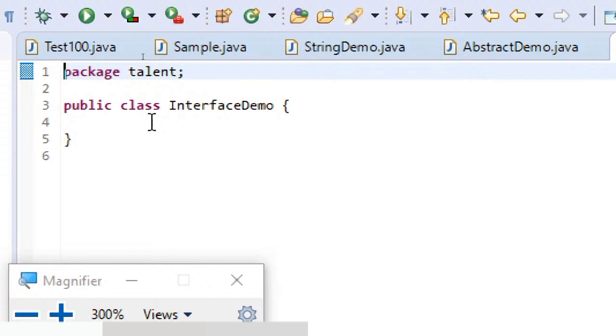Now what is an interface and what does it contain? An interface is something like a class, but it contains all abstract methods only. I repeat, an interface has a class structure, but it contains all abstract methods. That means in the earlier case we understood that abstract classes can contain both concrete methods and abstract methods, but in interfaces we will be having only abstract methods.